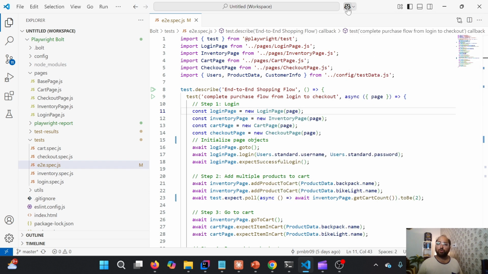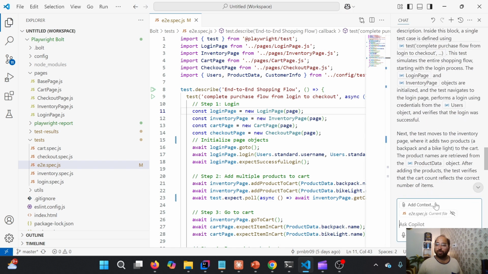In order to talk to GitHub Copilot, we can click on this particular option, and here we can start our chat. So, hello, could you please explain Playwright?